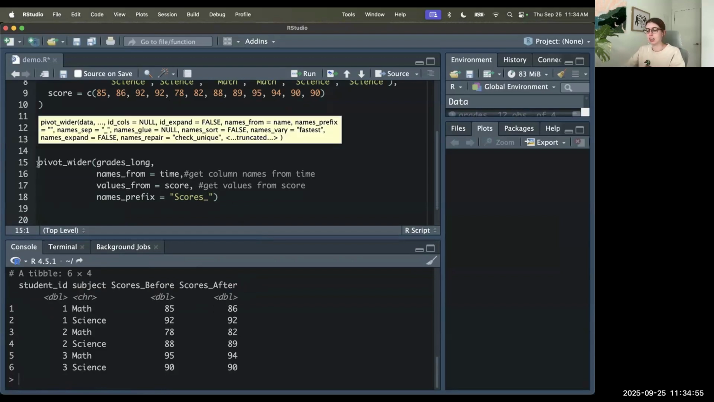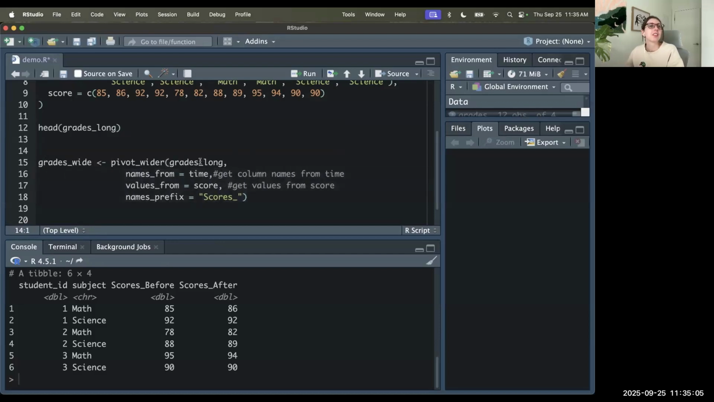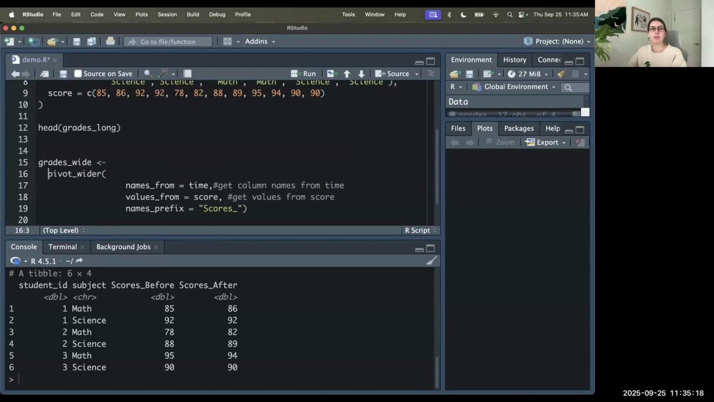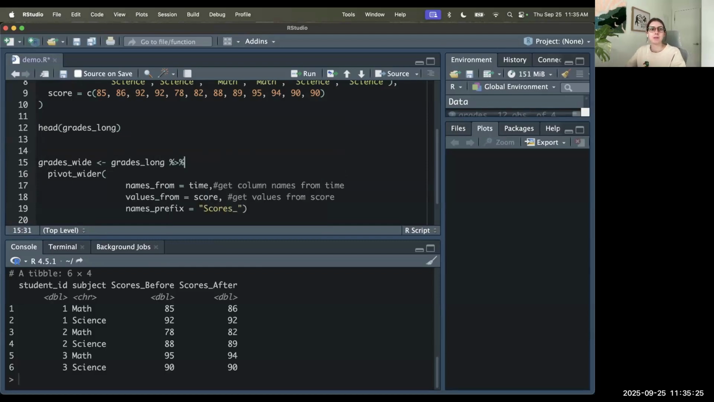If we wanted to save this data set, we should assign it. So maybe we'll call it grades underscore wide. I like to format my code just a little bit neater. And one more thing that we could do is actually utilize the pipe from dplyr. So instead of calling grades underscore long here, let's just pipe it in. So we could say grades underscore long, and then we are going to pipe it into the pivot function.